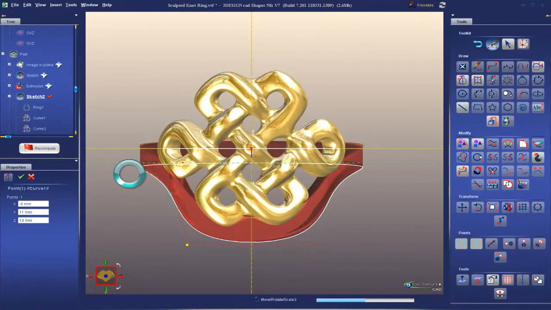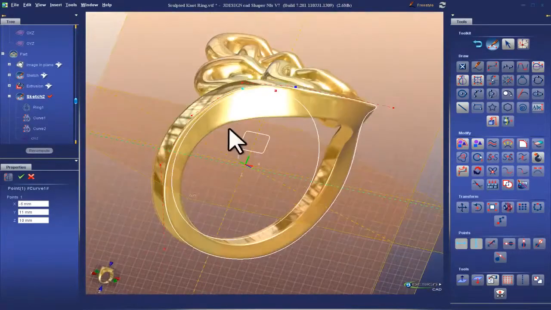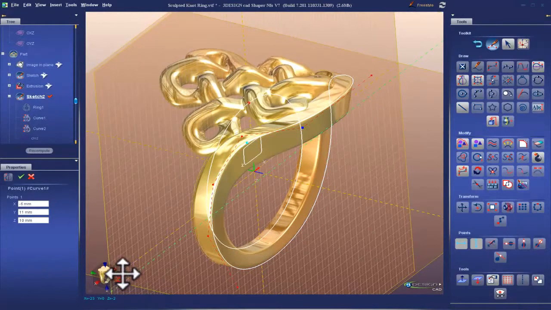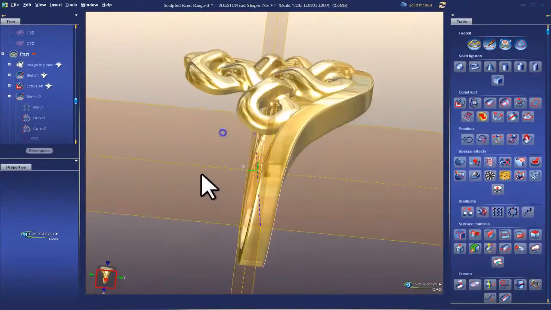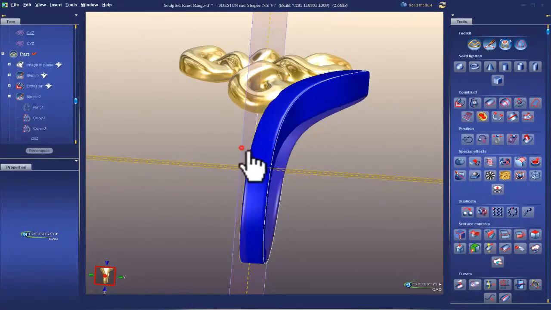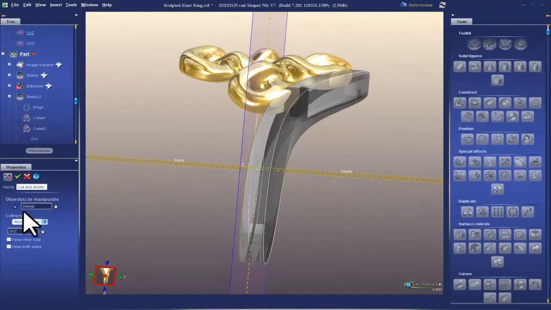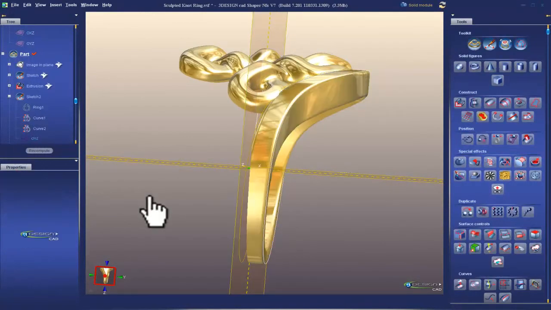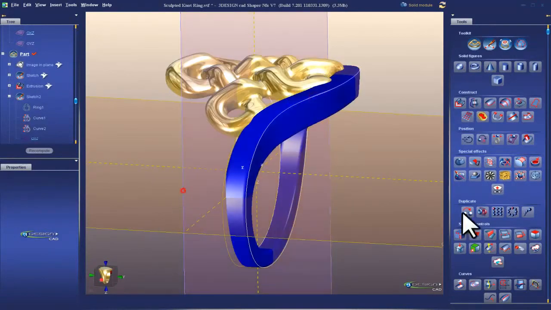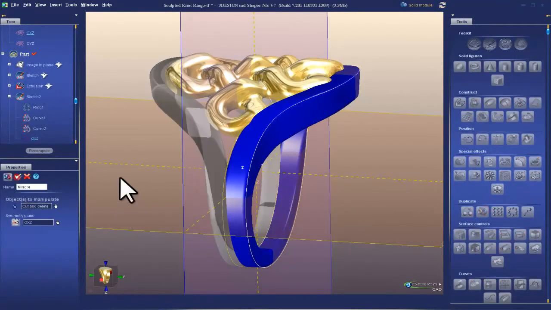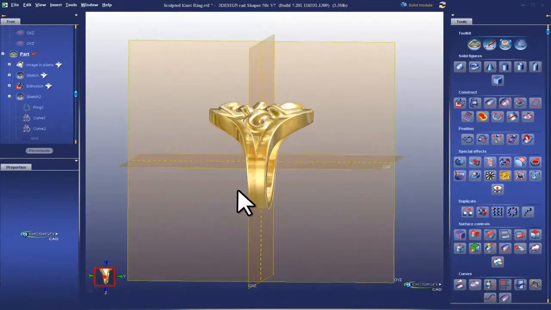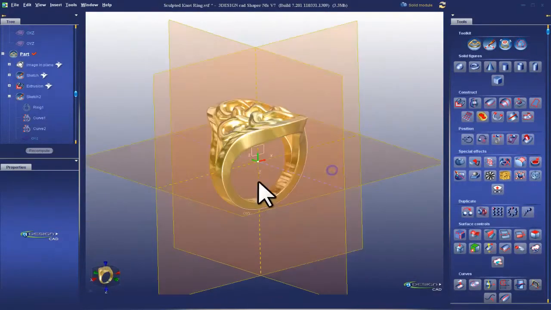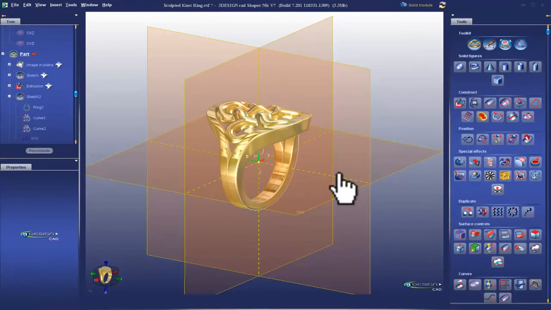I think we should be getting pretty close to what we're looking for. Yep, that looks good to me. Might be a little low here, but we can always raise up our move, rotate, scale. Leave the sketch, and I'm going to do a quick cut and delete, keeping this side, and I'm going to mirror it over to the other side as a visual. Okay, looking great. So again, I have to wrap up part 2, and you can pick it up again with Sculpted Knot Ring part 3.